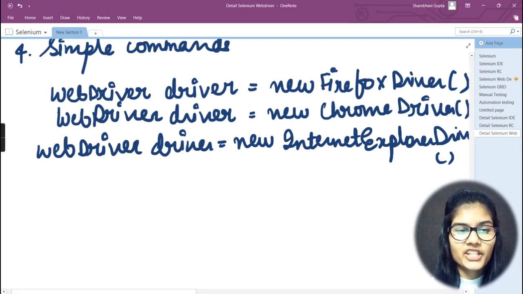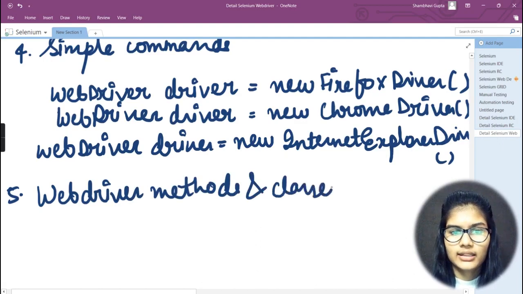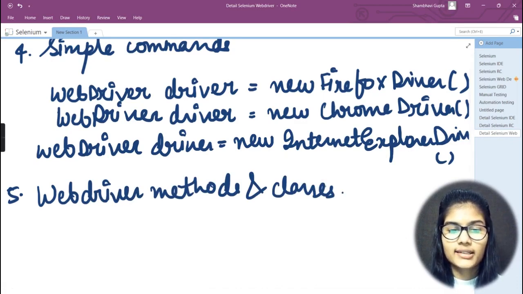Next we have point number 5, and that is the WebDriver methods and classes. What we mean from here is that WebDriver provides multiple solutions to cope with some of the potential challenges in automation testing. Whatever the challenges are in automation testing, WebDriver provides us with multiple solutions to overcome those challenges.